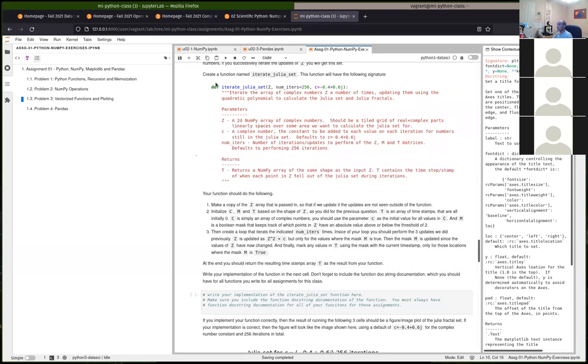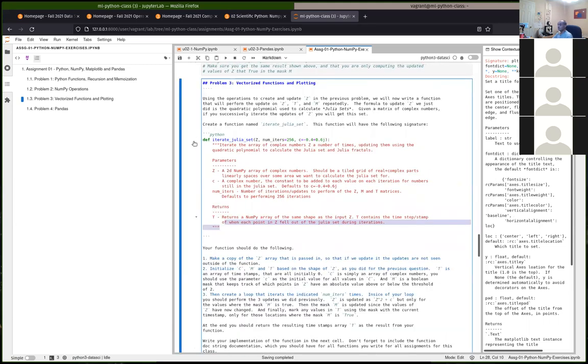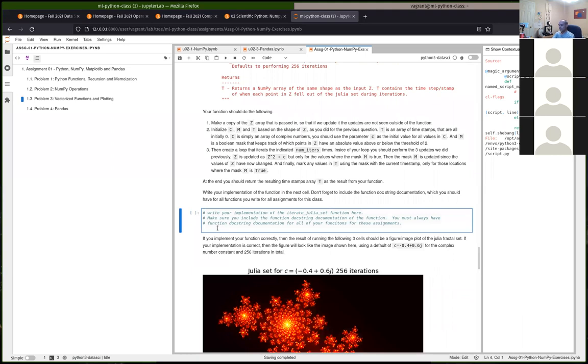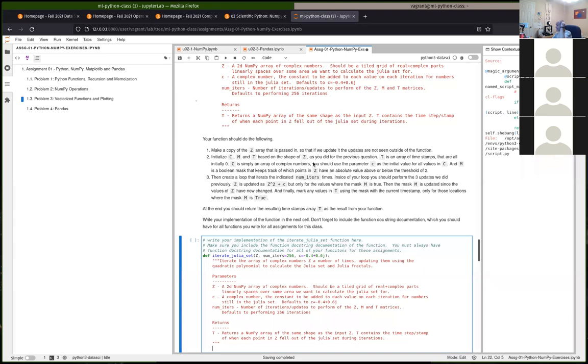So you have to write your function here. Again, I gave you the signature for the function, so you can start with the signature. You do these steps. You start by making a copy of the Z array that's passed in, that you're going to be using to do the updates here. Then you want to initialize C, M, and T based on the shape of Z, as you did in problem two here.